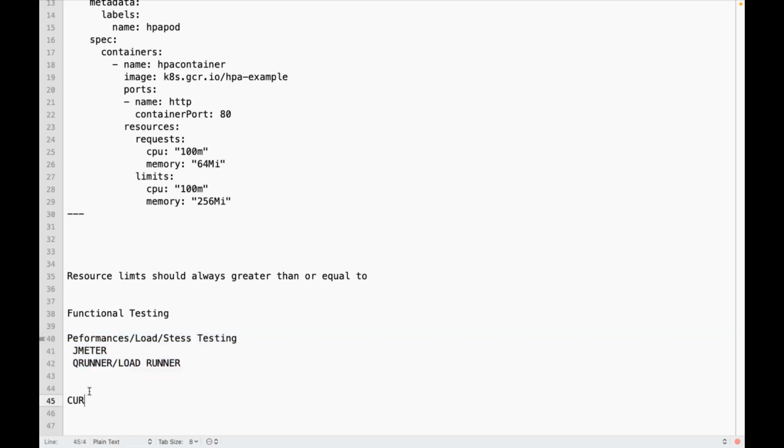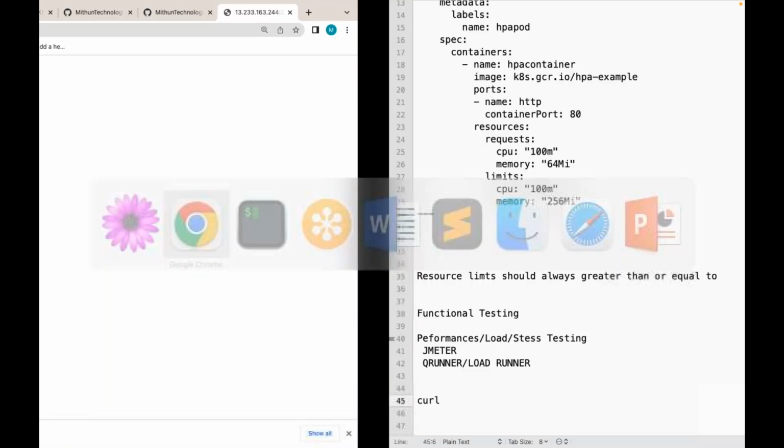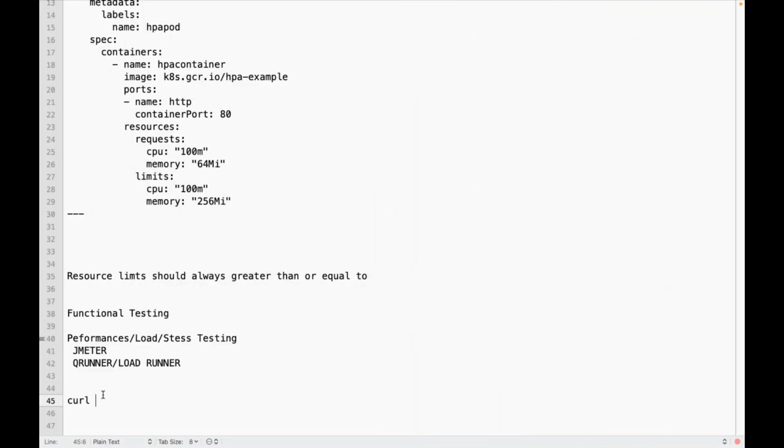Now can I do something like this? Curl on that URL infinitely, because I don't have a lot of users to access that application. Can I do some kind of a curl in an infinite loop on that URL, invoking that URL or API? An infinite loop means you are accessing it like a lot of users.